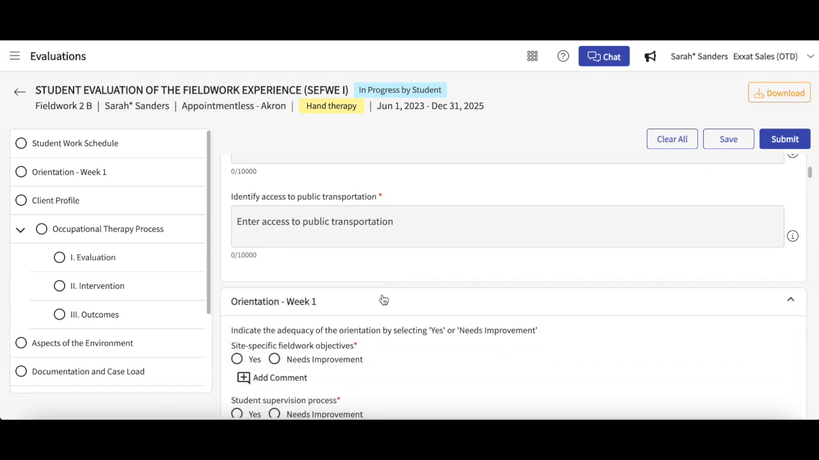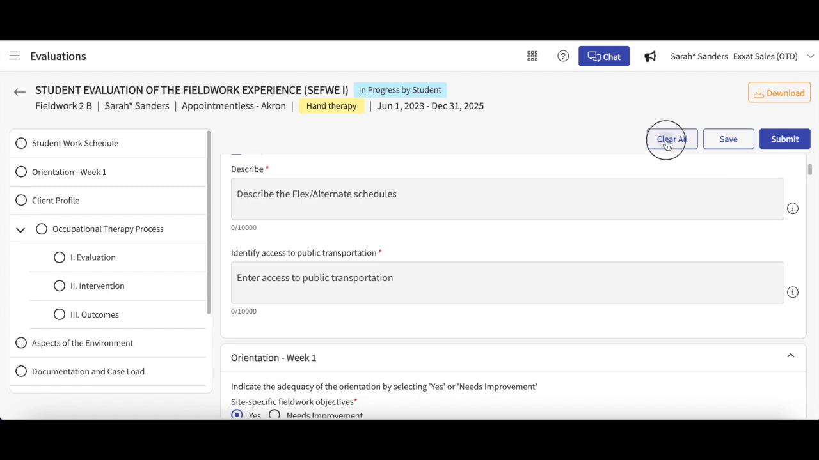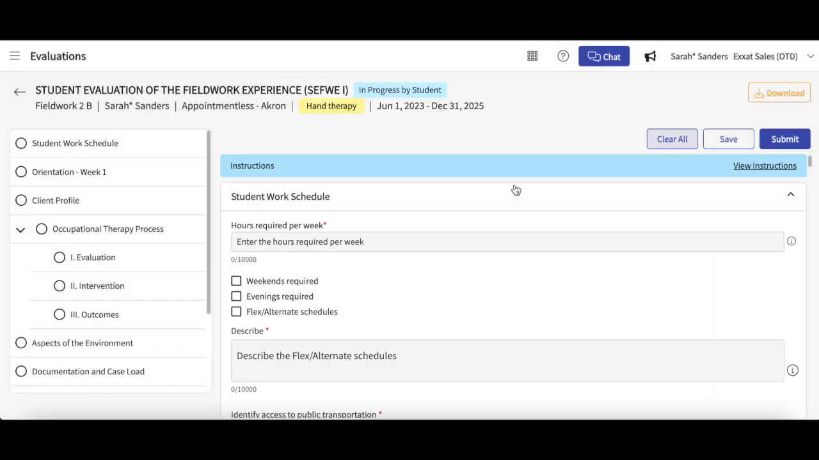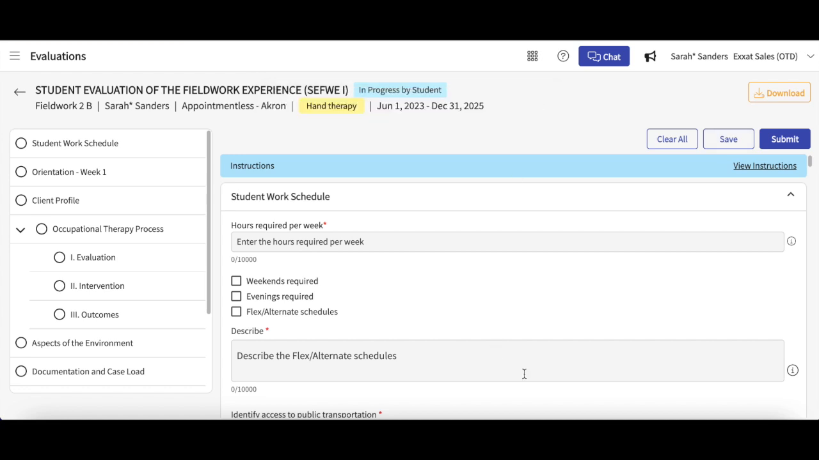If after starting, you'd like to delete all your entries and start with a clean slate, click on the Clear All button. This will remove any submitted responses so far and allow you to start over. If you cannot complete the form in one sitting, save your progress by clicking on the Save button. You can always come back and finish it later.